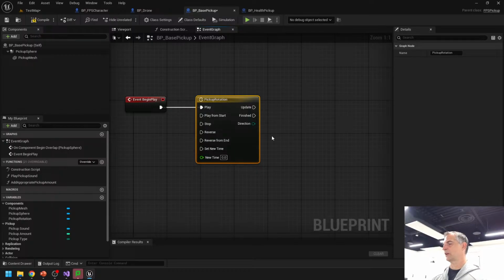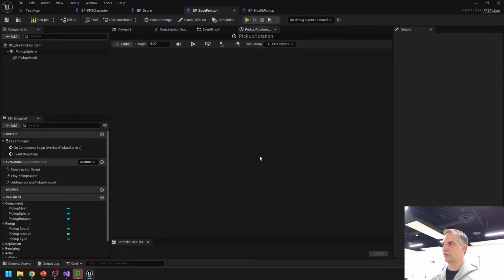This is the best way to do it. Don't change the rotation by adding ticks or something like that, like you might have done in Unity. In Unity, what you would probably have done is, on the update function, change the rotation every frame. Screw that. This is way better. Let me show you the timeline. If you double click on this node, it'll give you a whole new graph that looks like this.